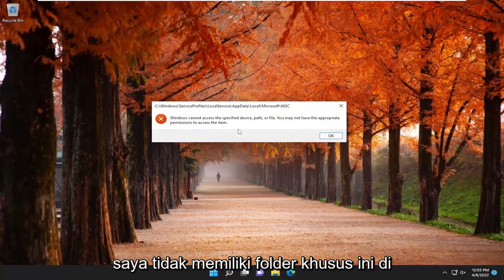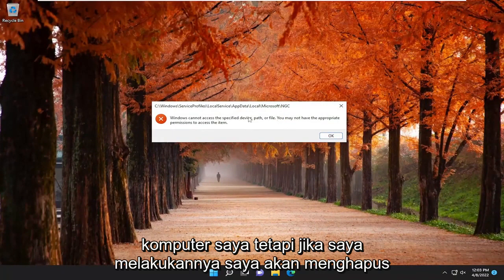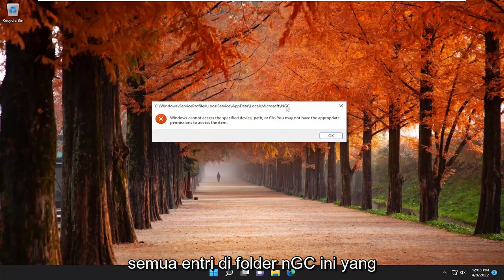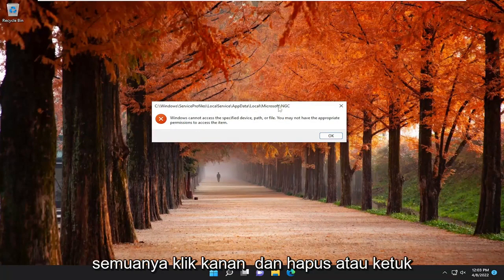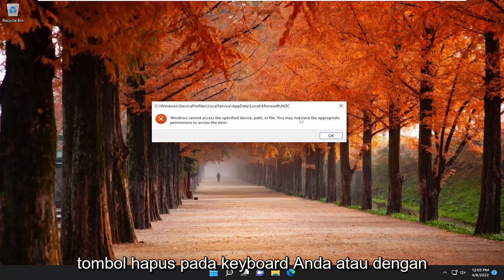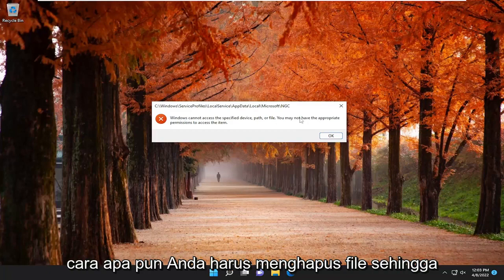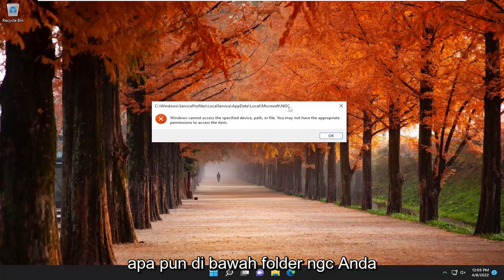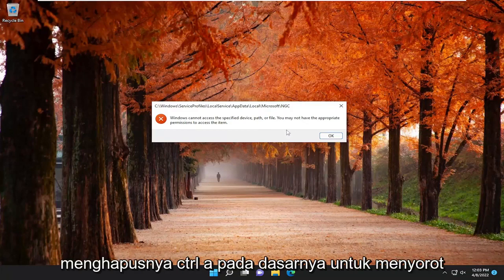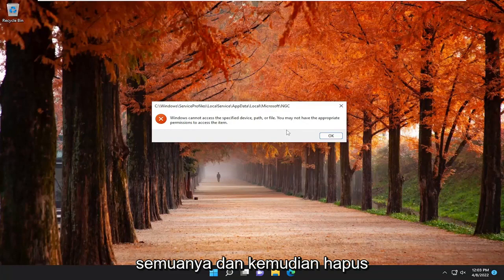I don't have this particular folder on my computer, but if I did, I would delete all the entries in this NGC folder that would appear. So just highlight over everything, right click and delete, or tap the delete key on your keyboard or whatever preferred way you have to delete files. Anything underneath the NGC folder, you just highlight over everything and delete it. Control A basically to highlight everything and then just delete. So pretty straightforward on that.